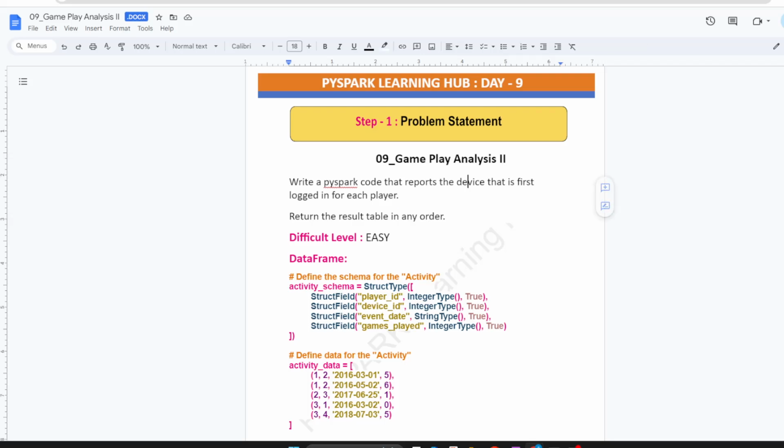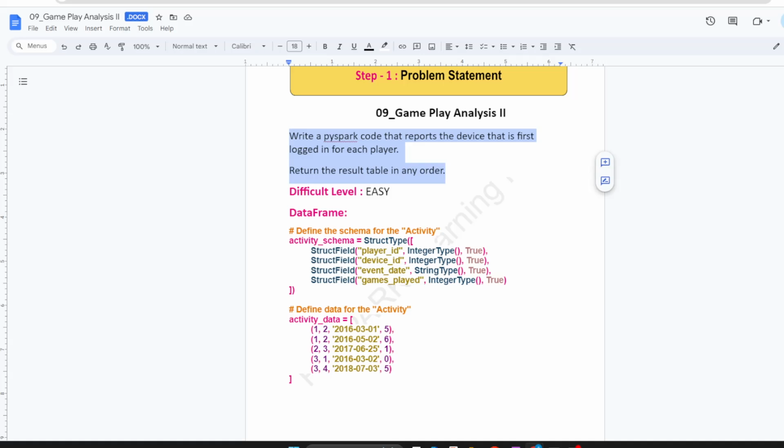In the previous video, if you remember, we explained the first login date. Here we have to report the device which they have used to log in the first time. So this is also an easy concept. The same logic we have to apply. Again, this will be a repetition, but let's solve this particular problem. And the return type can be in any order.